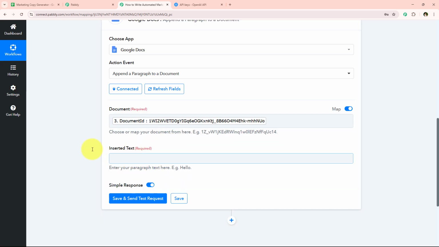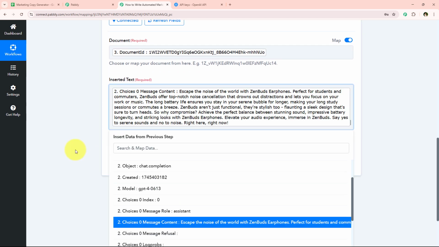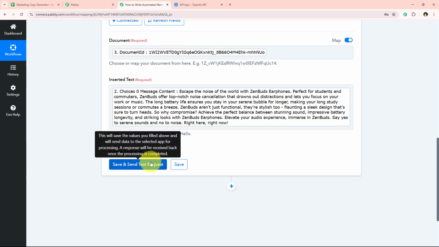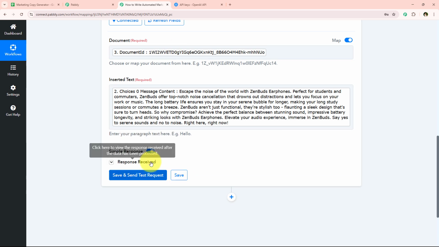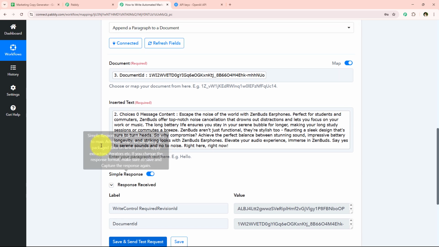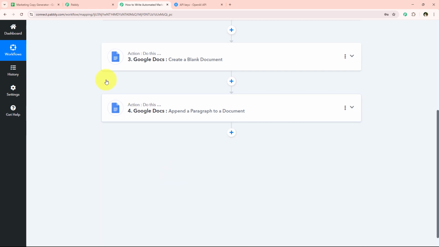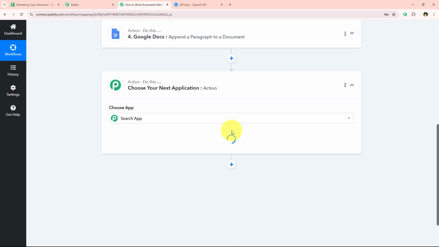And now it is asking me for the inserted text. So over here, I'm just going to enter the text, which is the message content. And now after mapping this, I'm simply going to click on this save and send test request. And yes, with this, we have received the positive response that we have successfully added this text into this document. And now what we're going to do is I'm just going to simply add this document link right over here in my spreadsheet. And to do this, I'm just going to add another action step.